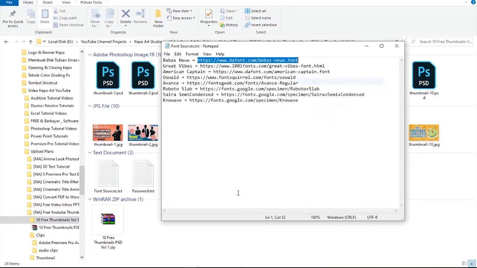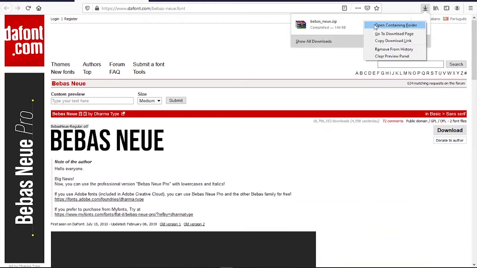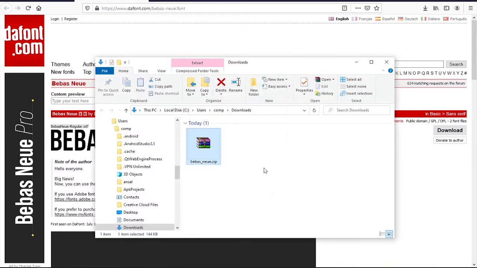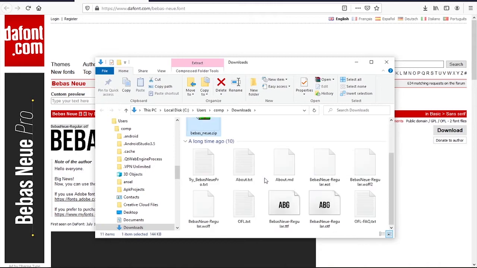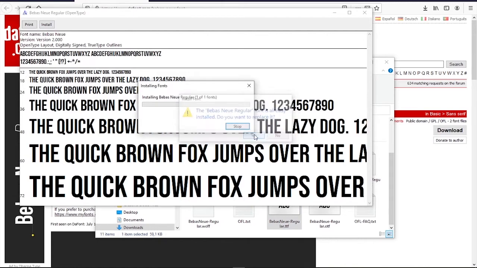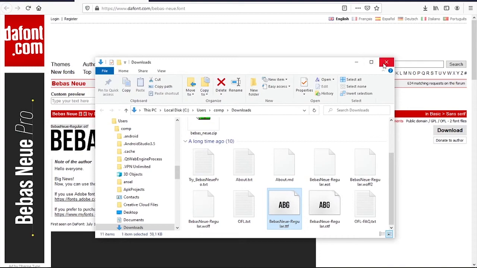Copy any font source link, then visit the font source page by pasting the URL to your browser and then press enter. Click download. Click OK. Go to your download folder. Right click the font archive. Select extract here. Run the TTF file and click install. Likewise with the other fonts if they haven't been installed on your computer.